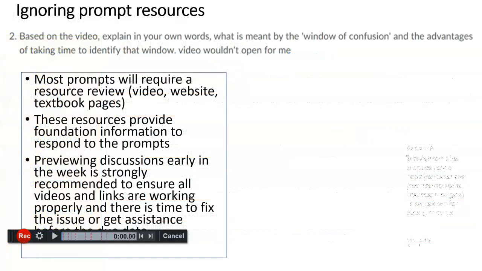Most prompts will require a resource review, video, website, or textbook pages. This is true for discussions and other assignments. These resources provide foundation information to respond to the prompts. They make your writing easier and ensure you are on track with your response.